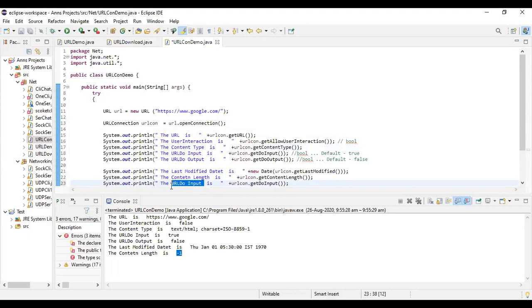Let's see what kind of encoding Google has. Content encoding. You have a method called get content encoding. Get content encoding. As of now, it is not available. That is why you get null. Now we'll do a small thing. We'll just take Amazon. We'll save it. The data would be completely different.